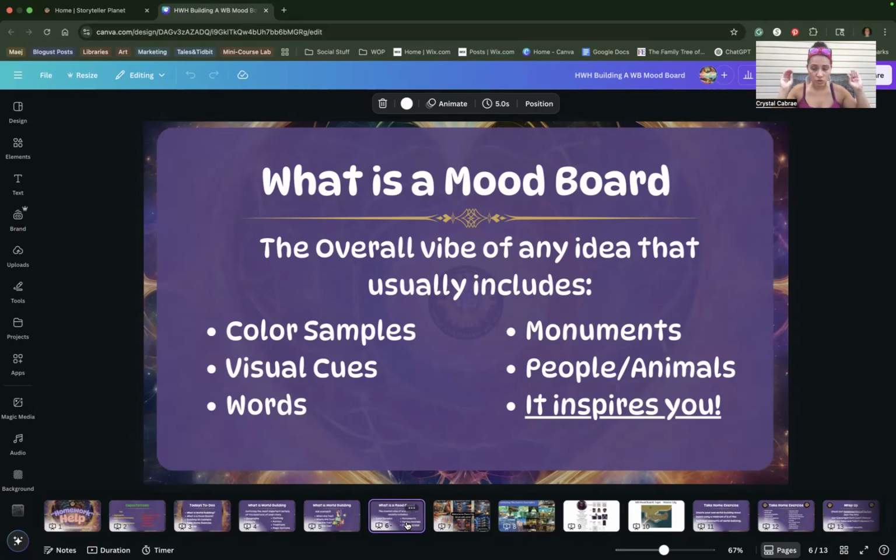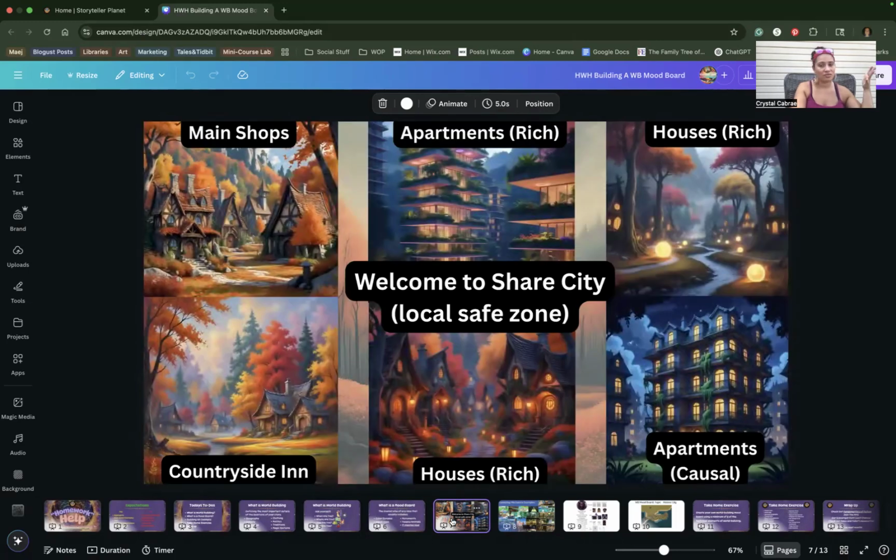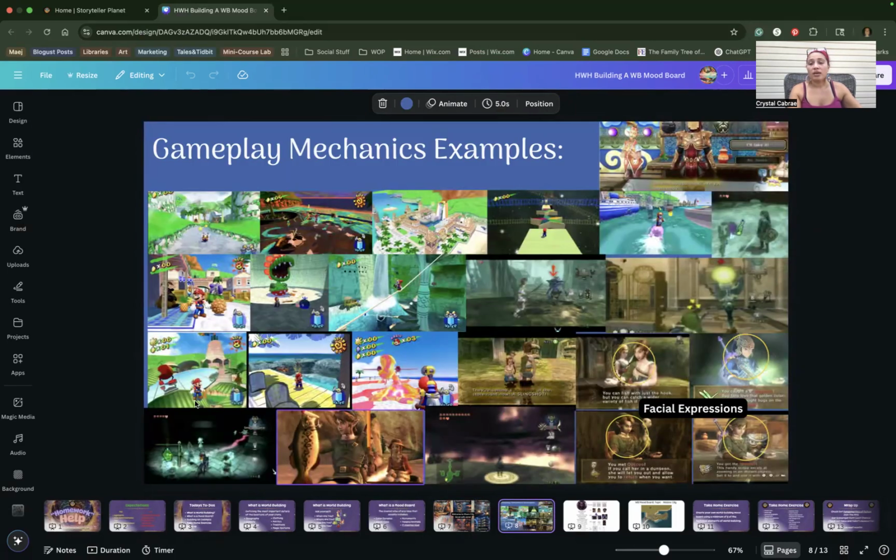But we are talking about your story right now. So, what can a mood board look like? It's a visual thing. I can't talk my way through this. These are some of the mood boards that I have made. This one is outlining if I could make Storyteller Planet a little bit more interactive, what would it look like? So this is something I came up with. I'm in the midst of making a video game. I needed visuals for gameplay mechanics. This is my mood board.